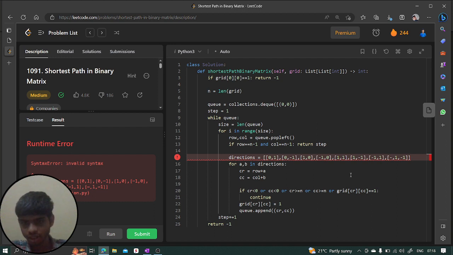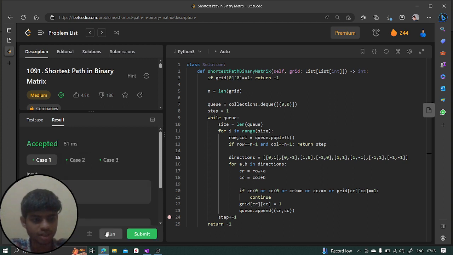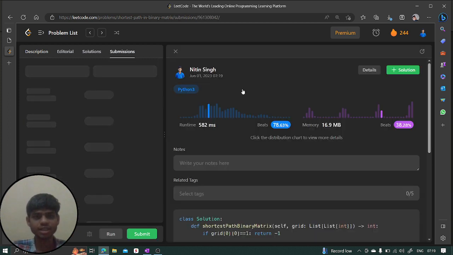If you focus here, have we made any mistake or not? Let's check it. Direction is a list, so everything is fine. Okay, so we have used a colon here, which was the syntax mistake, and I don't want that. Now let's run this code. You can see all the test cases passed. So let's try to submit this code, and I hope it will also get submitted. And you can see guys, it's successfully submitted.